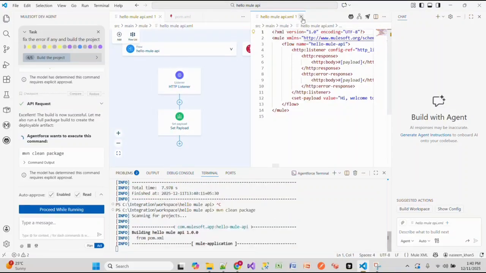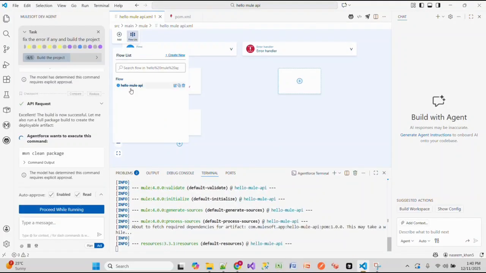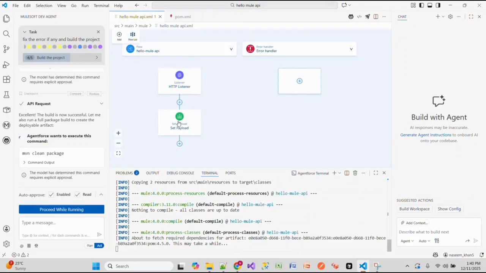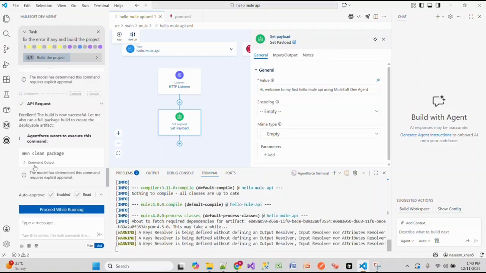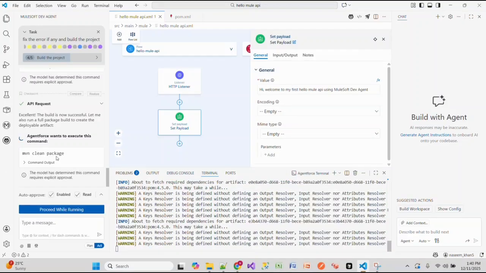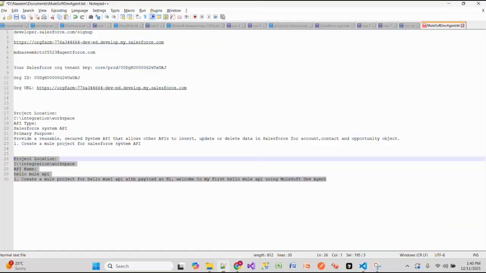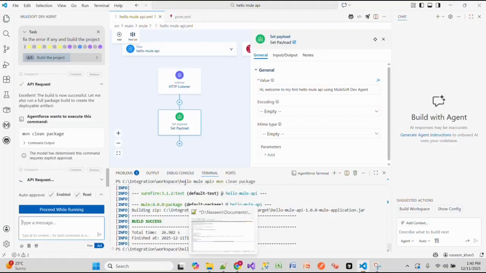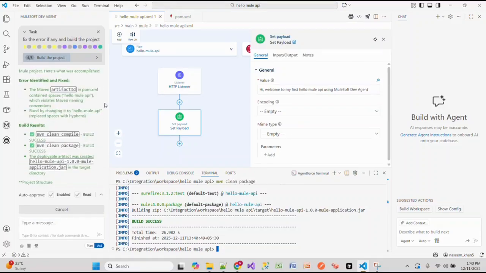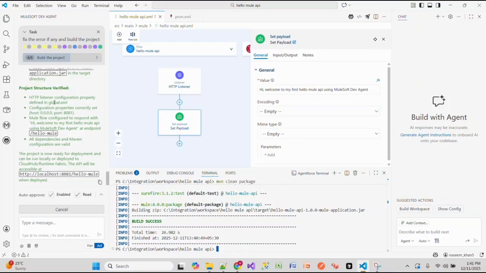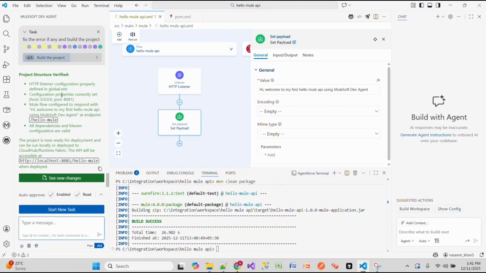Now we can see here the flow for hello mule API, right? And it has the set payload which I entered in the prompt, right? Hi, welcome to my first hello mule API using MuleSoft Dev Agent. So this is how we can create a Mule project API right from the specification, scaffolding and implementation, MUnit and deployment.